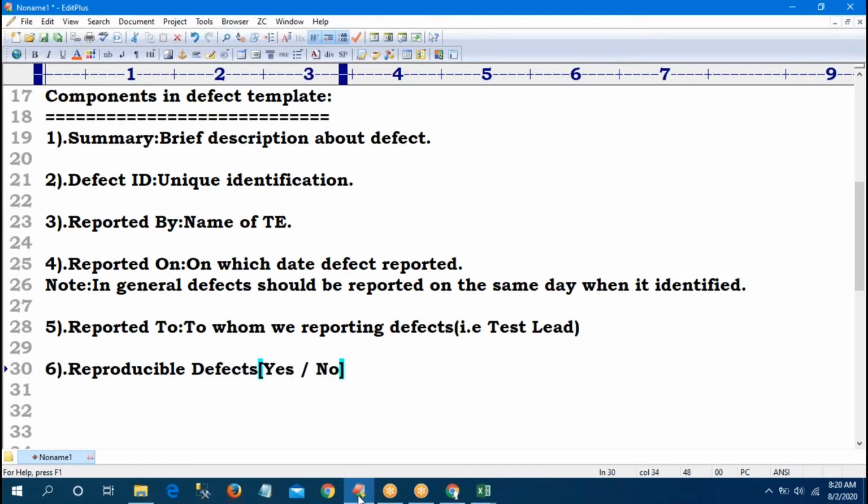We can give yes or no. How to observe: first, the test engineer intimated one defect to the developer. Immediately the developer should resolve it and give it back to the test engineer. Now what is our responsibility? We are checking whether that defect is resolved or not.